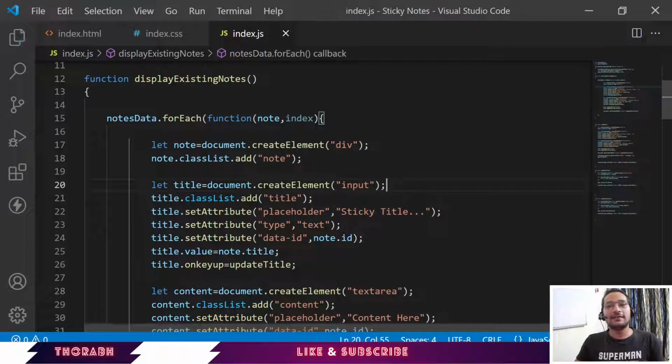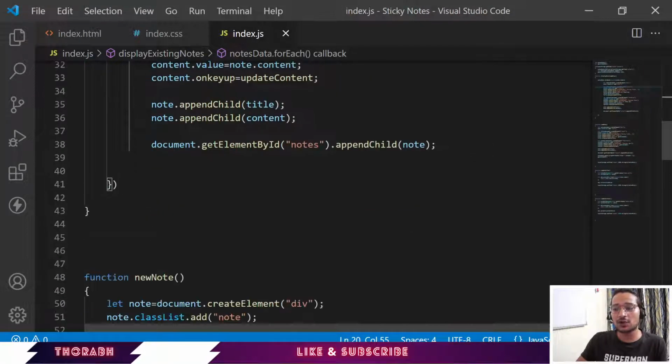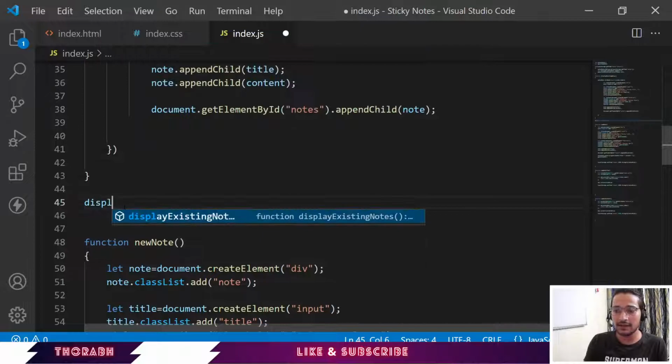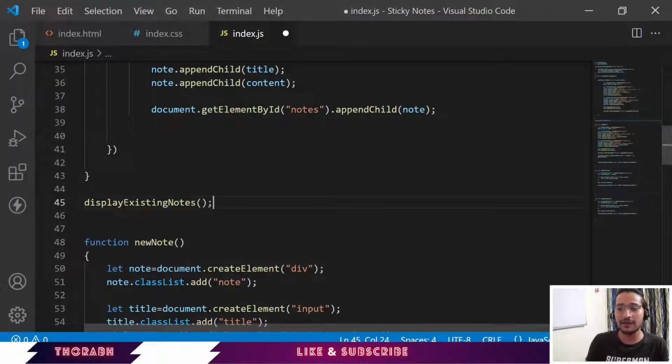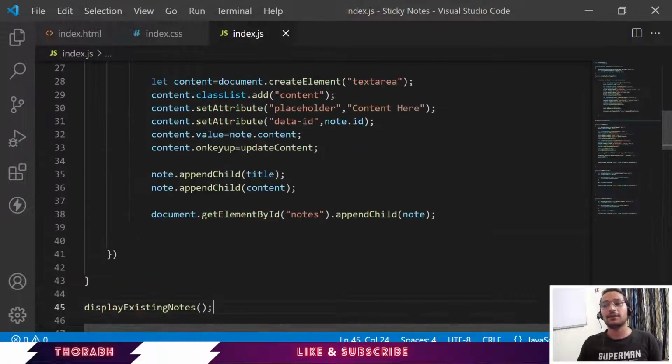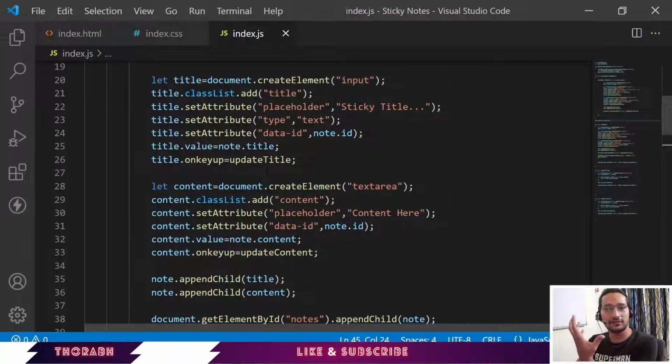So guys, are we clear with this? Display existing nodes, and let's also call this initially. Display existing nodes: whenever the page loads, call this function. So the same logic, but yeah, it is the existing node.